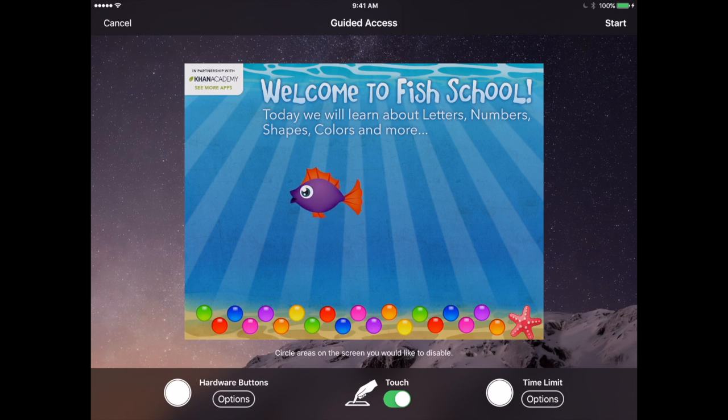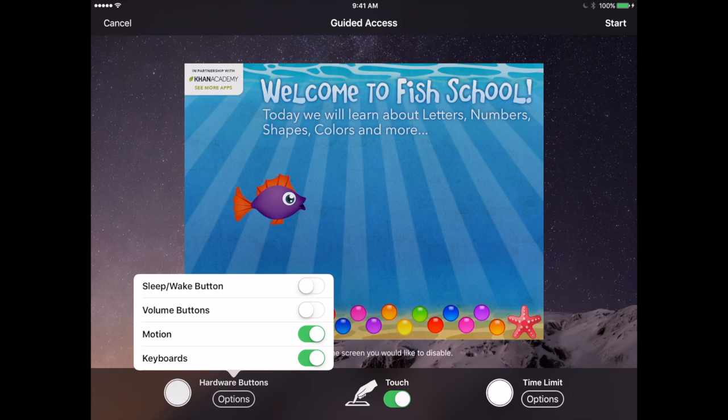From here we have a couple options to customize our guided access. The first one you'll notice in the bottom left is the hardware option buttons. We can make it so these students cannot touch various hardware buttons on the iPad, or rather they won't function when they do touch them. For example, we can toggle the sleep and wake button, meaning if it's off, they can't turn off the iPad. Same with the volume buttons.